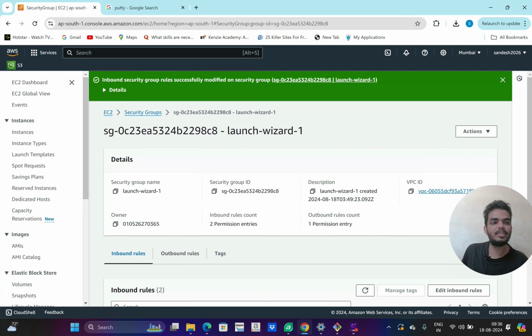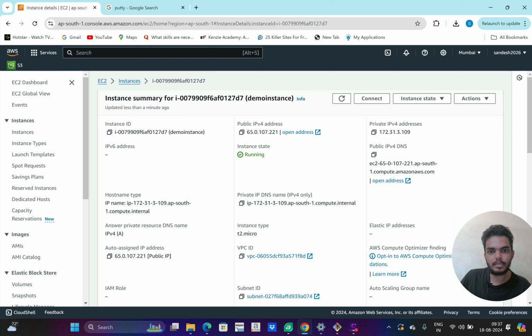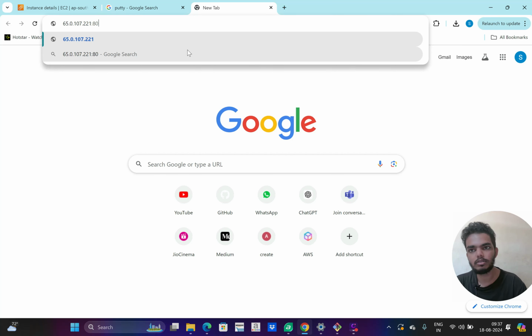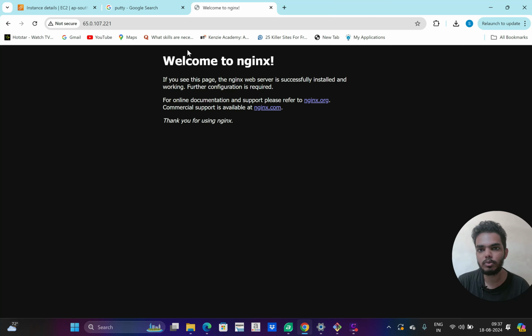Once port 80 is open, you can access nginx in your browser. Let's copy my public IP first. By default it will take port 80 if you do not mention a port. Once that is done, you can see welcome to nginx. Because I have installed nginx on this server, I can access this server from my browser using the public IPv4 address.